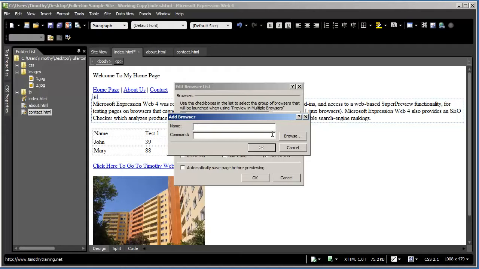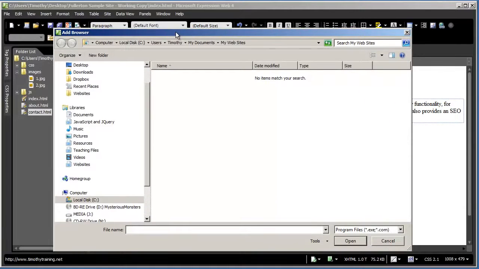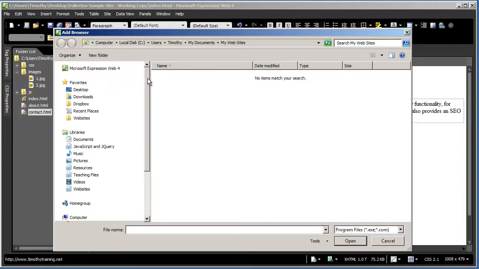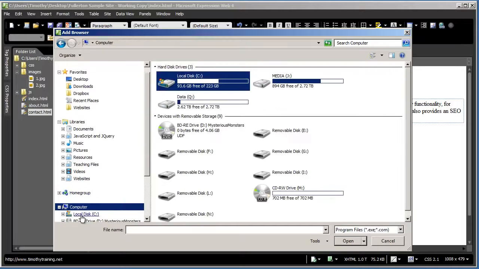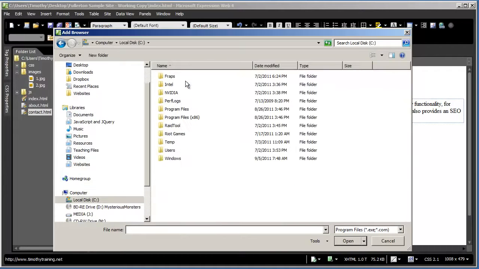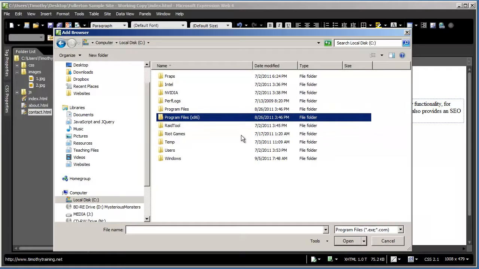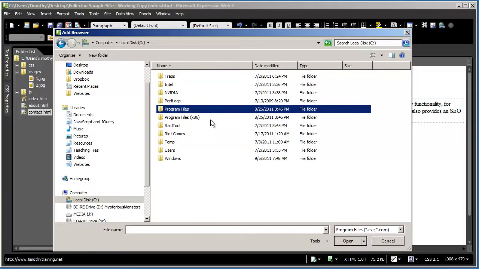You're going to go ahead and name this. I'm going to call it Apple Safari. And then click Browse, and you need to go find the program that is that browser. So you would go find Chrome, you would go find Safari. And in my case, I'm going to go ahead and come here to my computer. I'm going to go into my local disk, and I'm going to come in here to my program files folder. If you're on Windows 7, you may have 2 program files folders. Try x86 first, but if you don't find it in there, it's probably just in program files.